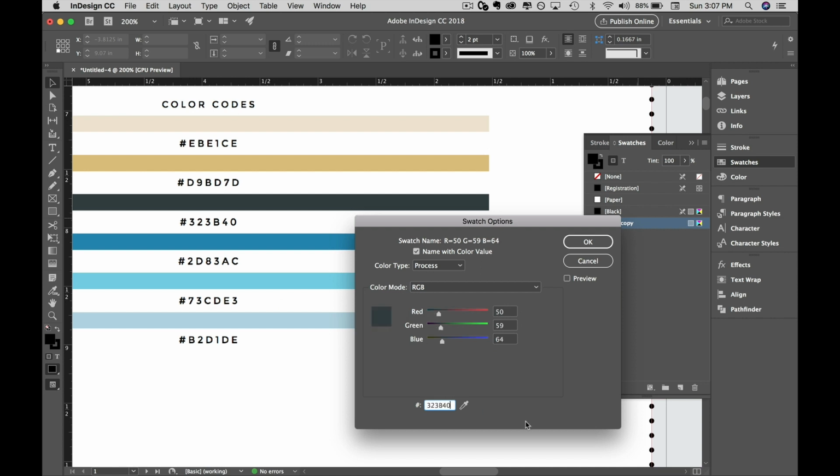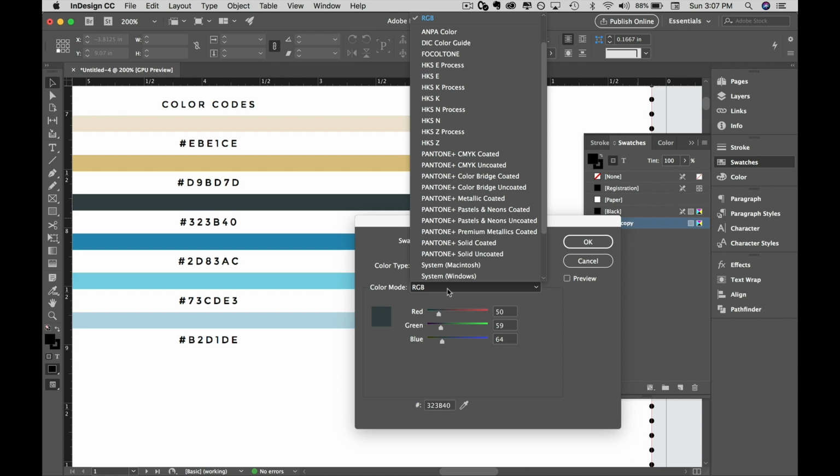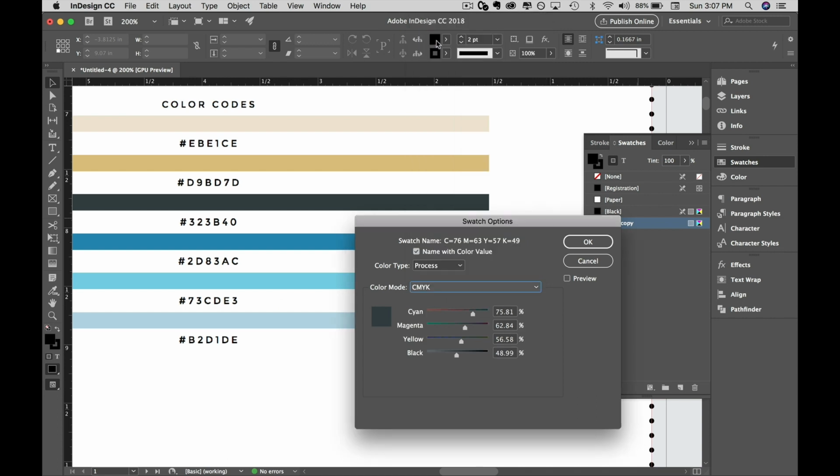323B40. Boom, just like that. Now, that's RGB color. I don't want that to be RGB color. I want it to be CMYK colors. Back up here, switch to CMYK, and it's given me these kind of crazy percentages. The print shop is probably not gonna dig that.